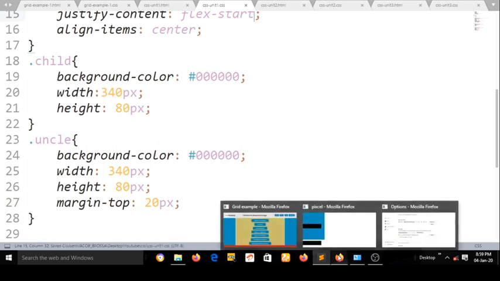Now when I go back to my page and reload, you'll notice that the width and height of these black bars are the same irrespective of the fact that this one is actually in a container. And when I try to reduce the width of the web page, you'll notice that nothing really changes. This is because the pixel unit is actually a fixed unit.